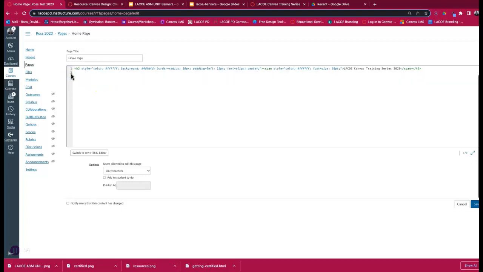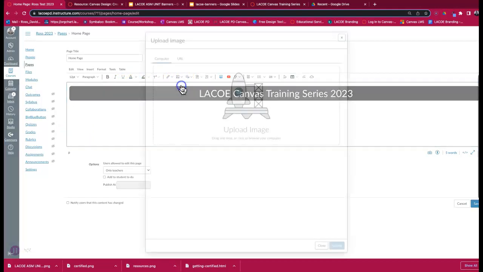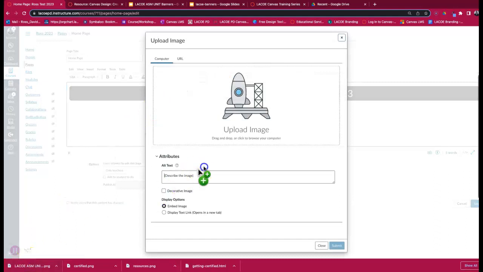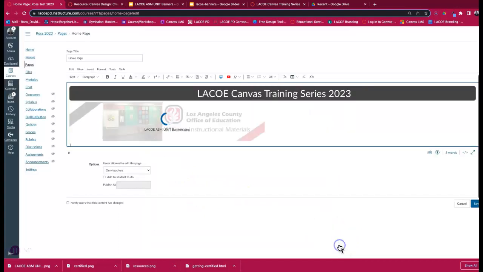Okay, so for now I'm just going to type in test just to put some text there. So when I go back, you can see here's the test. So let me delete this, but you'll notice my cursor is in the white, so now I can upload the image. I'm going to click on the image icon, upload image. Let's drag that banner over, and let's title this Laco banner. Okay, for the screen readers, that's how it'll read it.